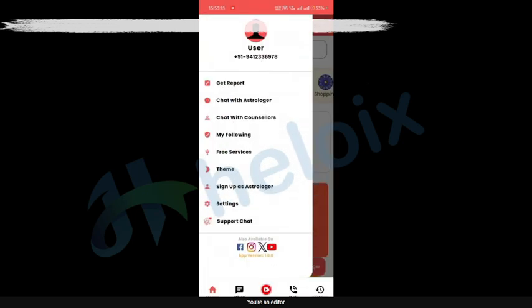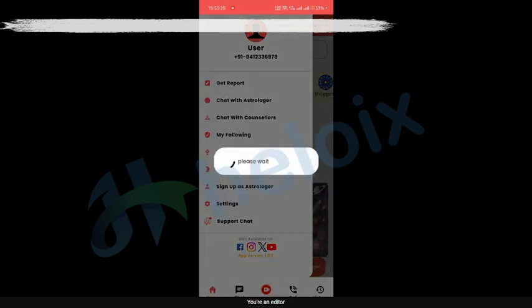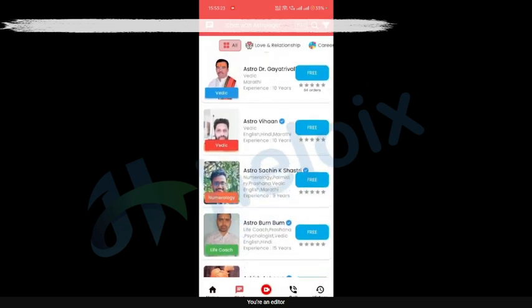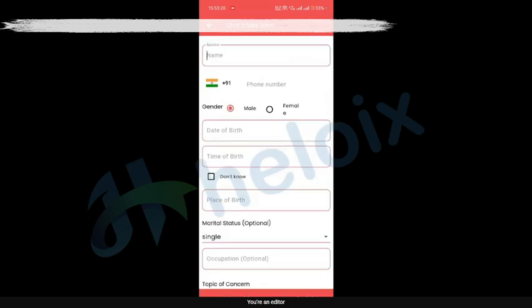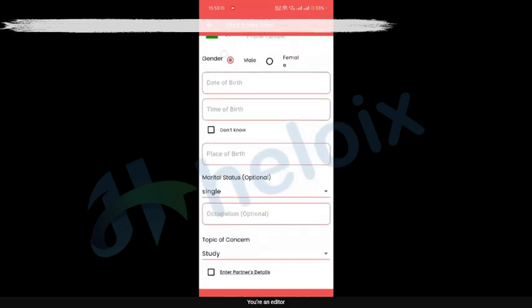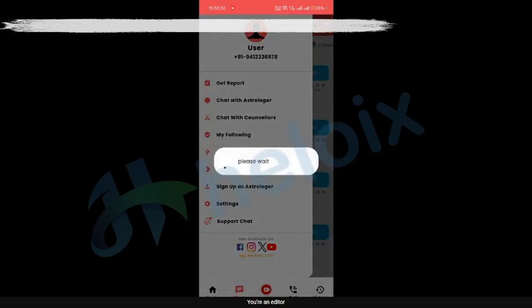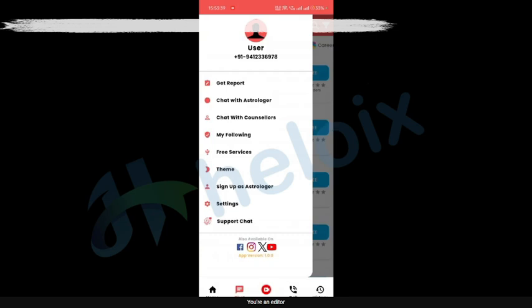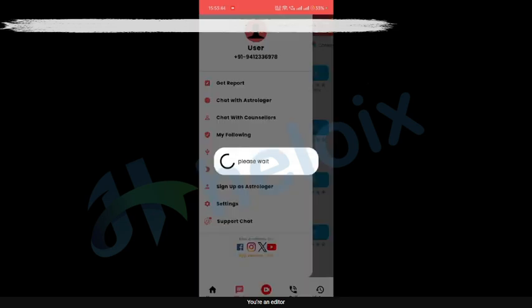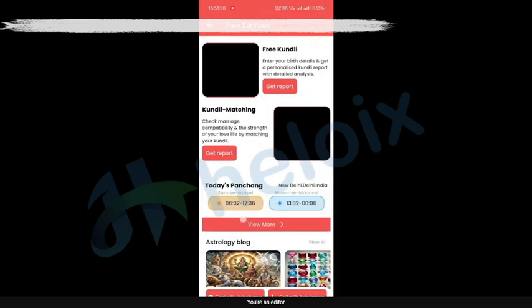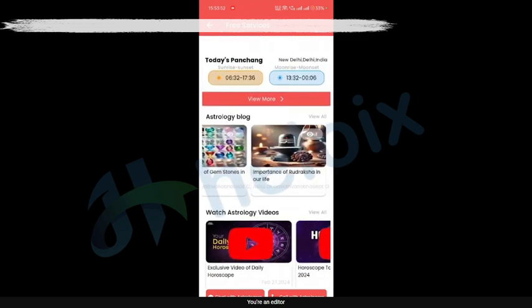Okay, here you can check all types of reports. Then we have other things as well. See, here for chat you can set up your own details. For counseling, we have followers. So here you can check follower data, and then we have services. So here you can check services. Then we have sign up as astrologer, so you can easily sign up as well. Okay, so these are the free services which we have set up here.